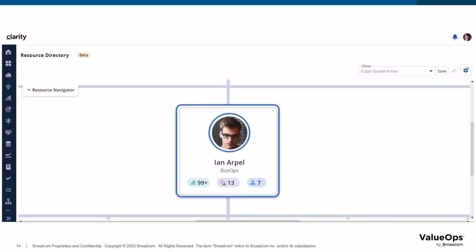User can use mouse wheel for zooming on the screen. Tile badges. Resource tile will have the name, department, and metrics that are displayed as tile badges. Let us look at the metrics being displayed as badges. Metrics displayed are number of active investments like projects, ideas, custom investments, and teams that the user manages. In this case, 99 plus represents the active investments being managed by Ian Appel.